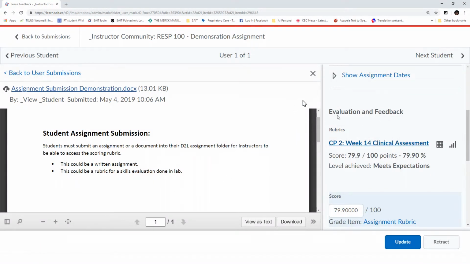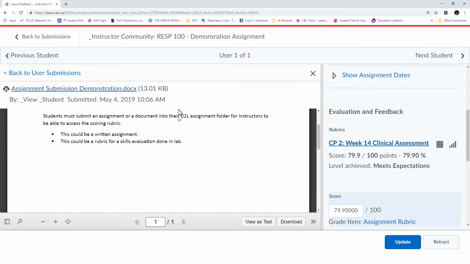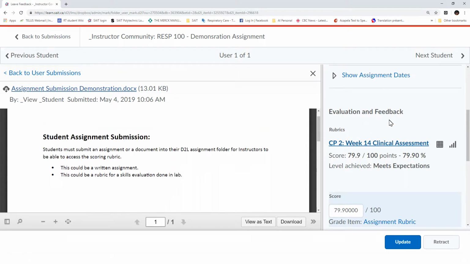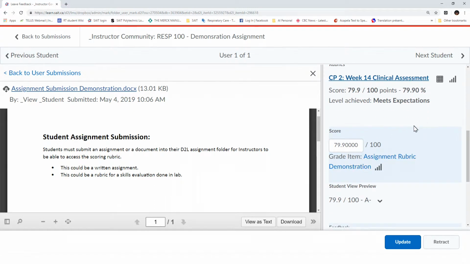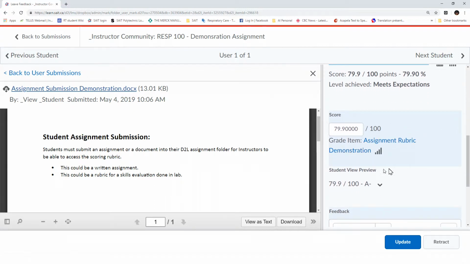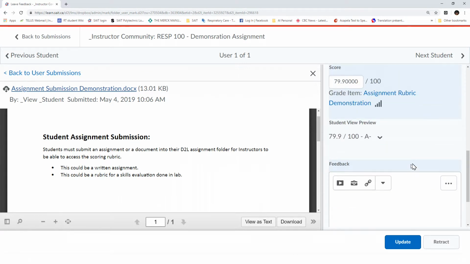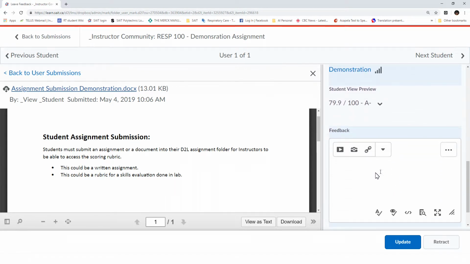Now when we come back to the student's submission folder, you can see that we've got our score here on the right. It was 79.9%, so the student got 80%. It's automatically put it in the score for us under the element here, so it scored it for us. The feedback is actually on the rubric, but you can have it come back into this window as well.